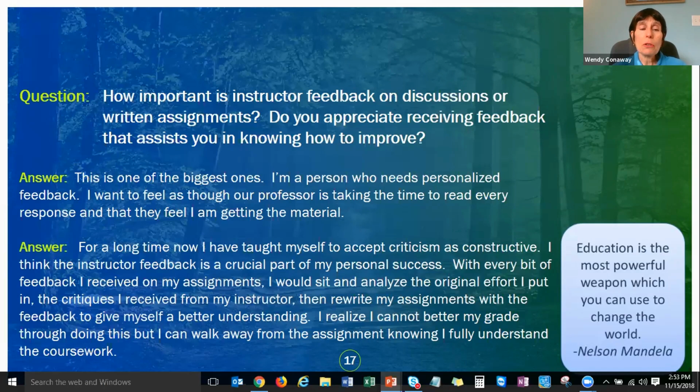I think the instructor feedback is a crucial part of my personal success. With every bit of feedback that I received on my assignments, I would sit and analyze the original effort I put in, the critiques I received from my instructor, and then rewrite my assignments with the feedback to give myself a better understanding. Boy, this is a model student, isn't it? I realize I cannot better my grade through doing this, but I can walk away from the assignment knowing I fully understood the coursework.